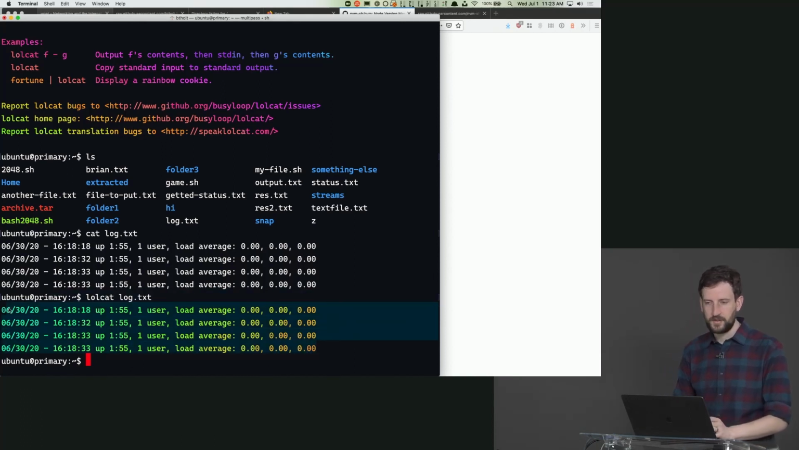Now what's cool about this is some random user somewhere wrote lolcat, and we can now install that wherever we want just because they wrote that for us and they put it on the apt registry.